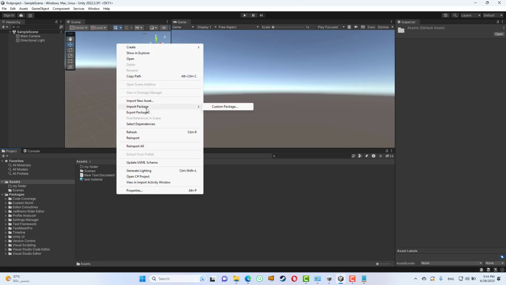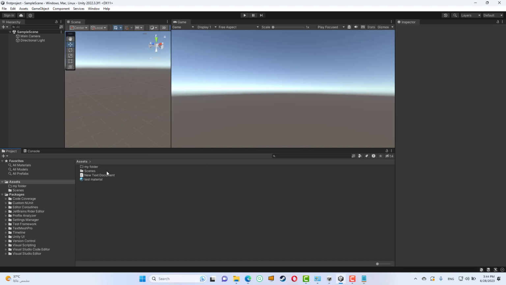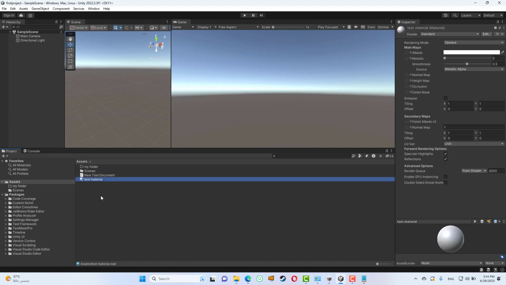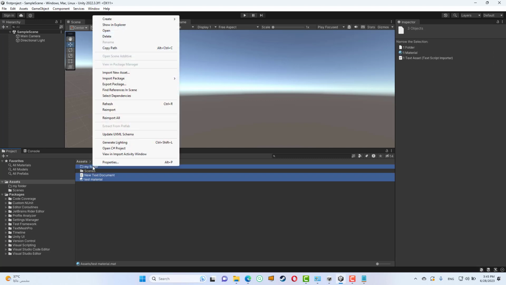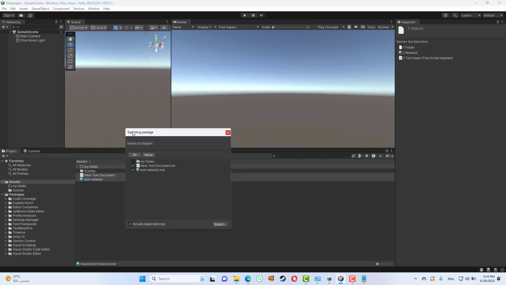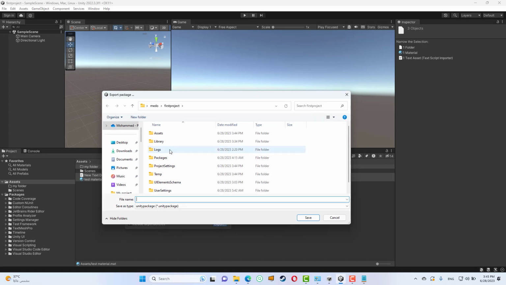Next is import package. Packages are like a group of assets. Can be files and folders. Export package. You can create your own packages. I will show you how. When you click, you can select the assets that you want to export. Right click, export package. It will give you the option to select or deselect. Then export. I will export it here with the name of package.